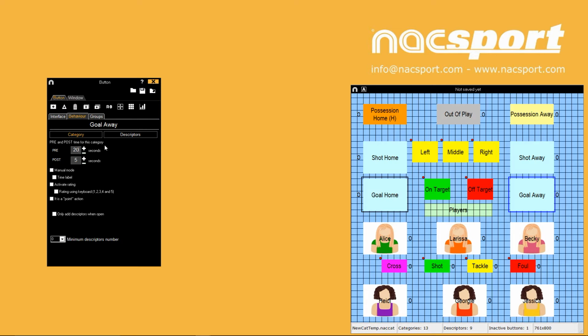Some actions can't be recorded with a preset time, like possessions. For these actions, it is best to use the manual mode setting. With this setting for your category button, the action will register from when you press the button on until when you press it off. However, you can still add a pre and post time onto manual mode buttons too.